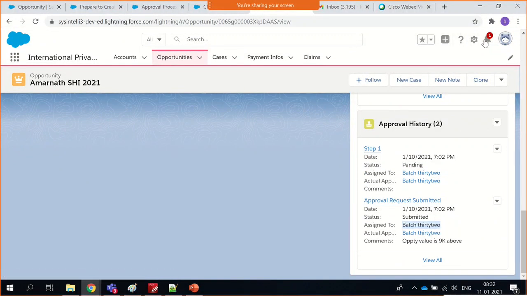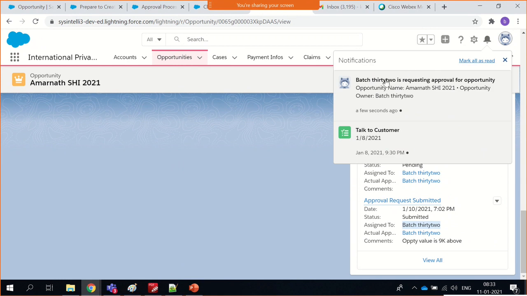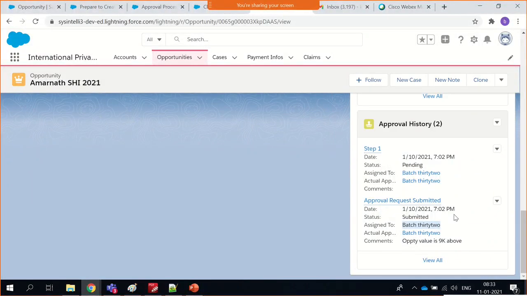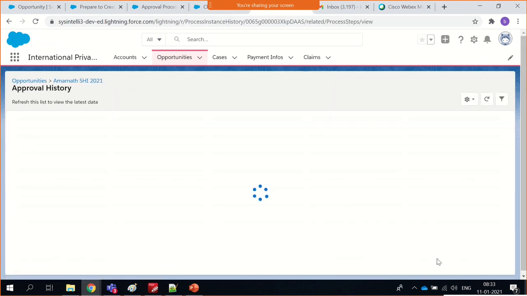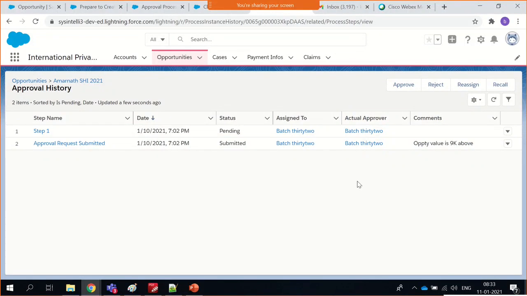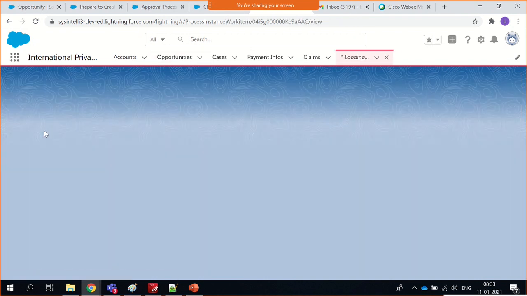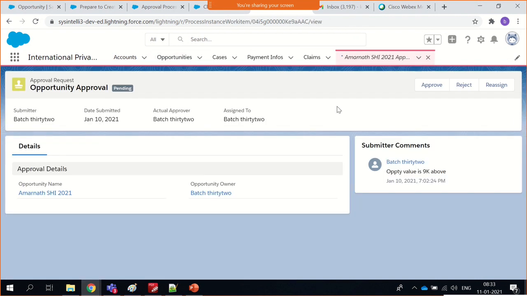You got it here. Look at this notification I got. This opportunity name owner batch is being given for an approval request. So now it is assigned to me with a pending thing. Now what I do is I just click on this view all. So here's the comment that is given as an opti value is 900. So now what I have to do is I can go choose this record. I can say approve or rejected.